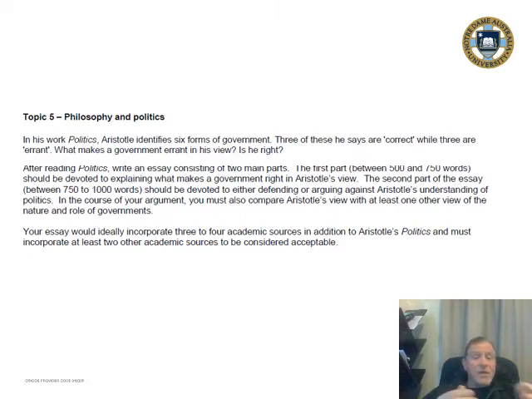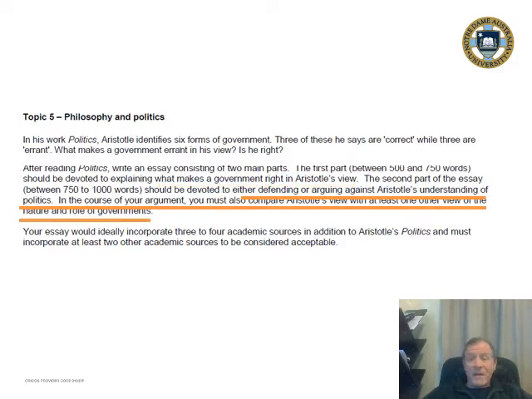Again, you have the introduction to the text and the question comes in. The same thing. The first part here is explaining the argument. So you needed to explain what makes a government right in Aristotle's view. And then in the second part, again, you need to take a position arguing for or against Aristotle's view that you've just explained.